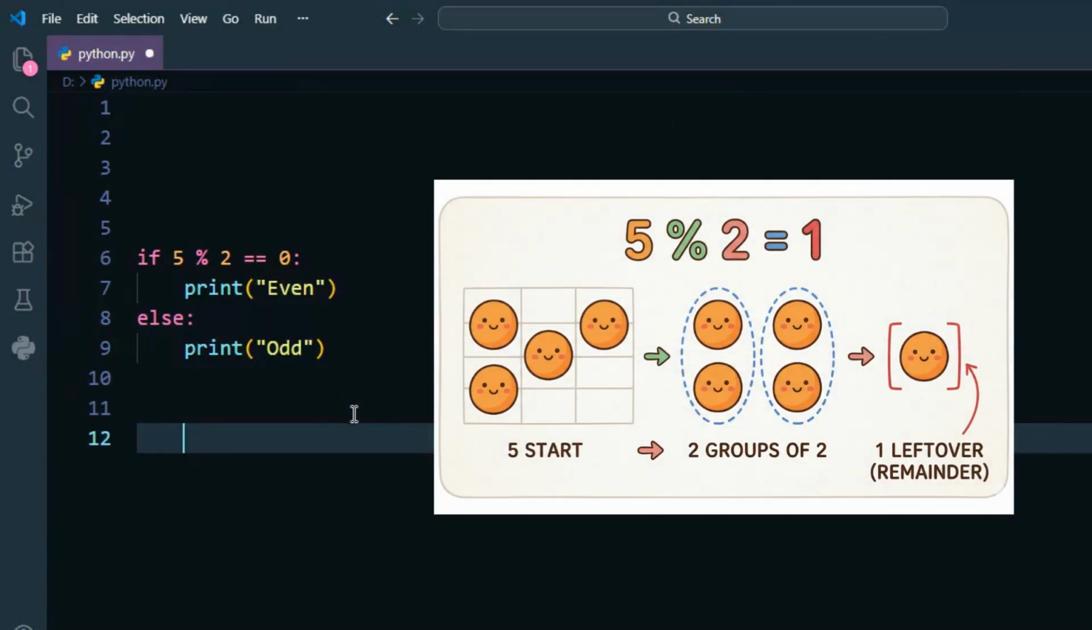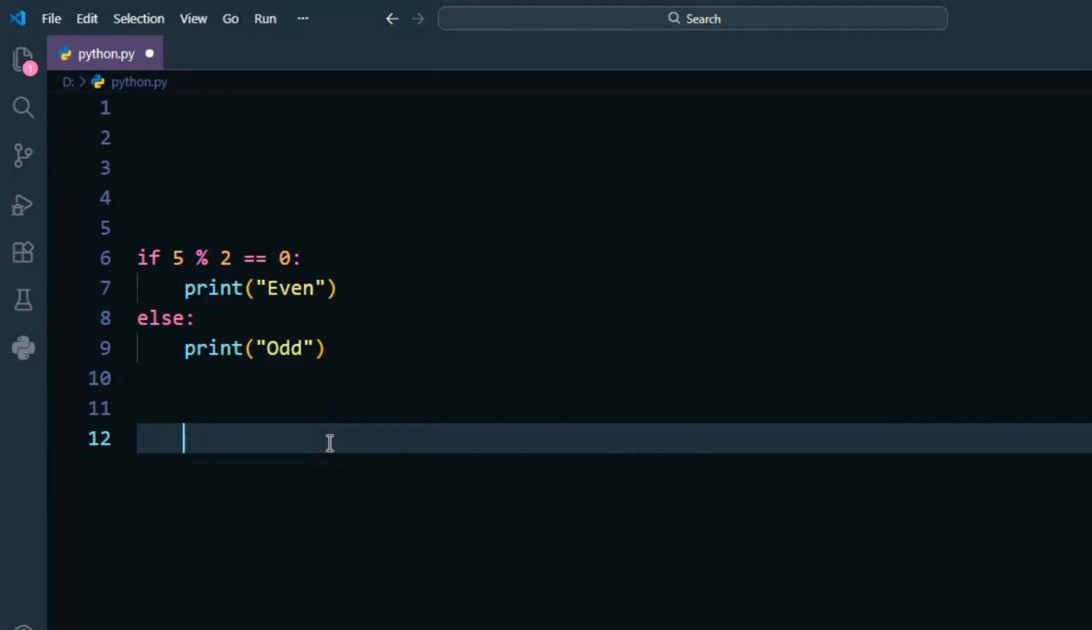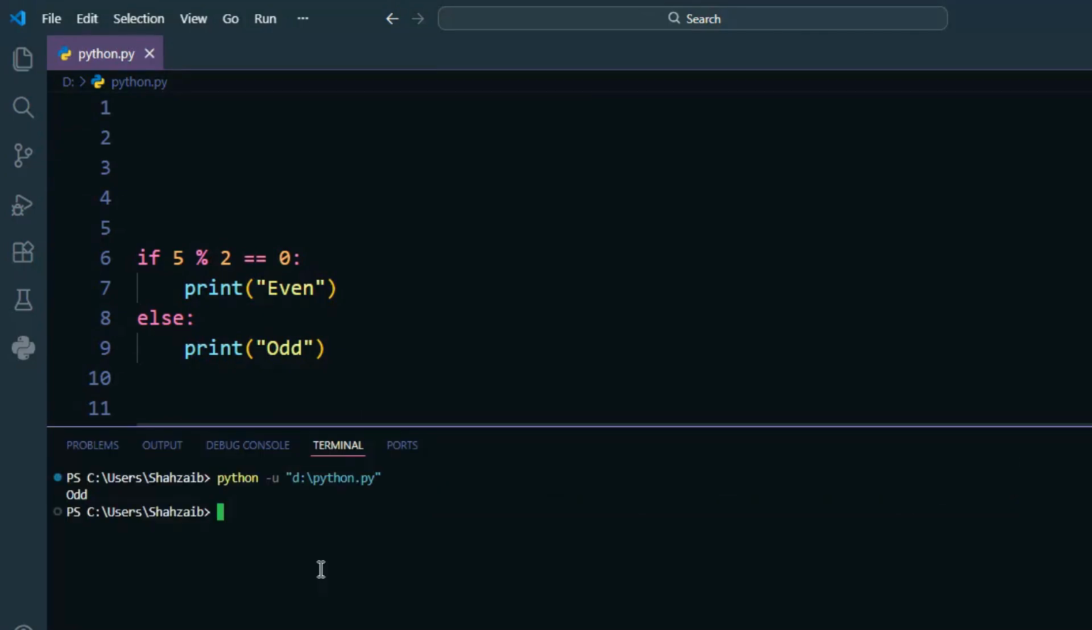5 % 2 has leftover 1. Same as the apples, we have 5 circles, we divide them into 2 equal parts, and we have 1 leftover, which is our remainder. So, 5 % 2 equals 1, so it prints odd. If I change it to 6, it prints even. So this was the logical thinking behind an even and odd program in Python.